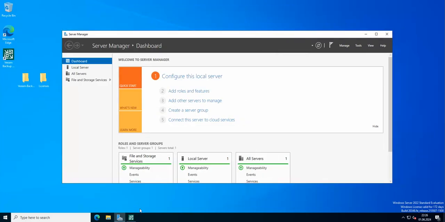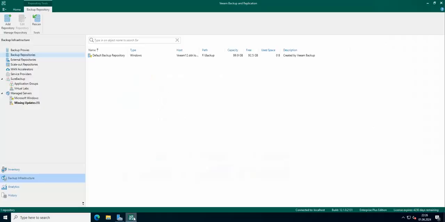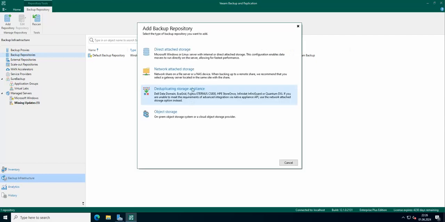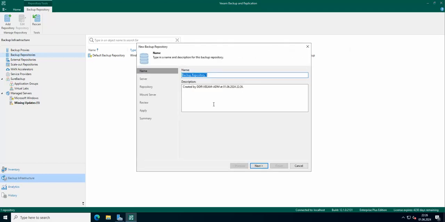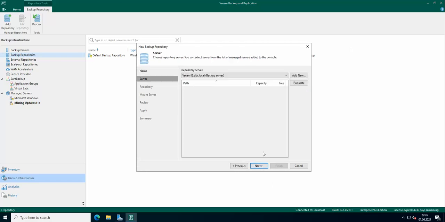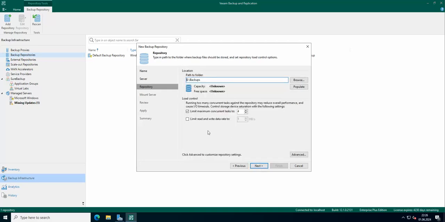Okay, now we can go back to Veeam, and we're gonna add a repository. Let's call it slow. Let's populate. Okay, so here is our repository.